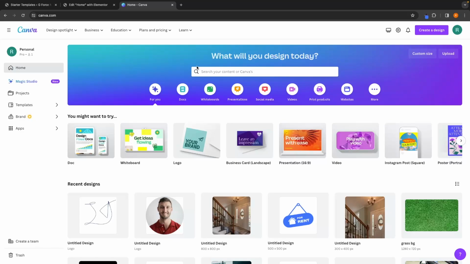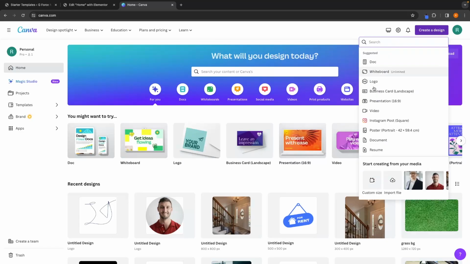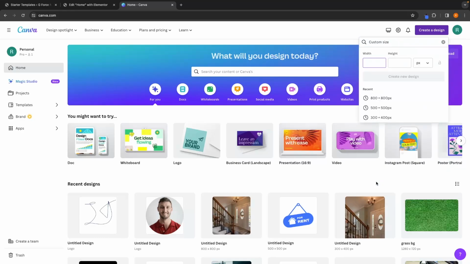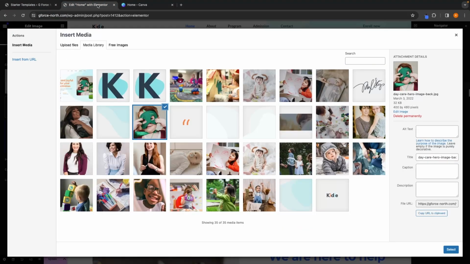So once you have clicked on that link, signed up for your Canva account, and you now have Canva Pro, you should be taken to this Canva home screen right here. So what we are going to do is go up to create a design in this top right corner. And then from this menu that opens up, click into custom size. It's then going to ask for the width and the height of the image that we are going to create. So if we go back to the previous tab, we can see this is 400 by 480.